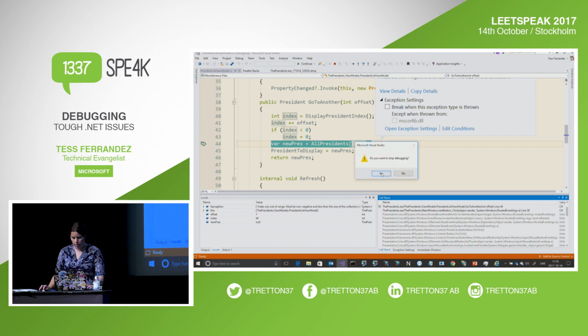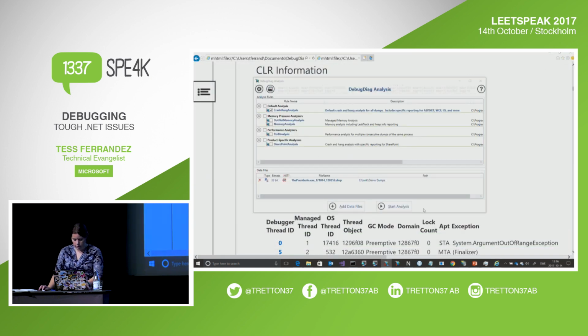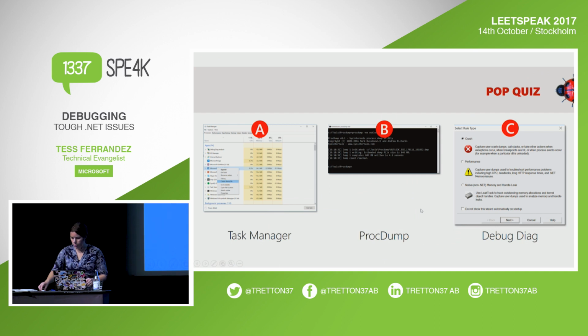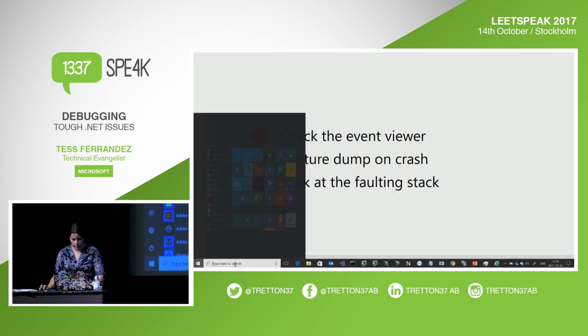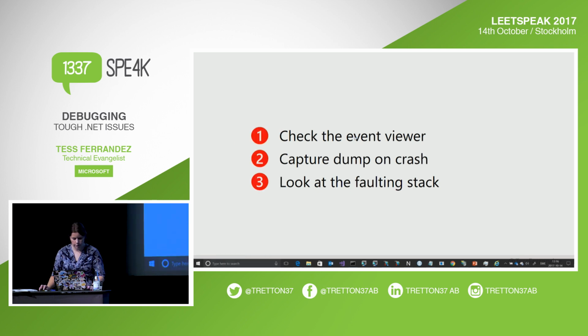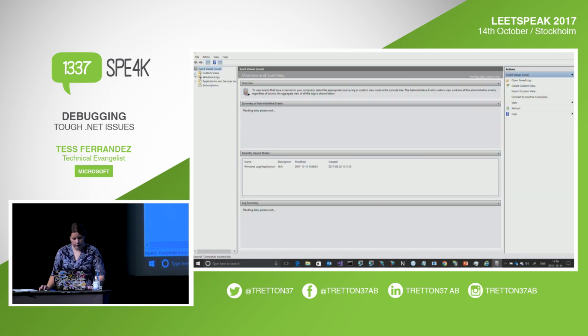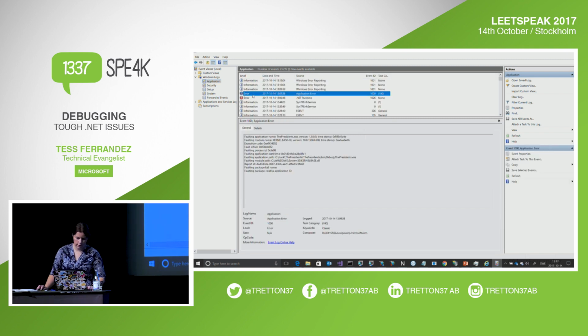Okay, so let's go ahead and close that out, and move on to here. No. Okay, so, check the event viewer. That was, of course, my first step, and I didn't do it. So we're going to Windows logs, application. Okay, so here we have the application error.